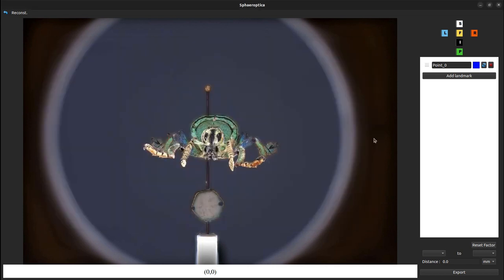And then we arrive at the first screen of Sphaeroptica. We can see here the virtual camera, and we'll show all its functionalities and how it works in the next video.